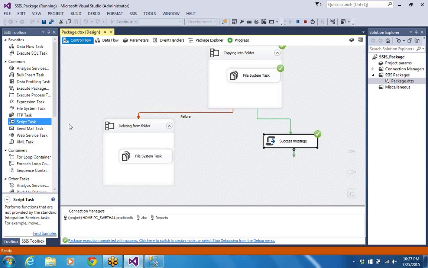Okay, so just try to revise this again and again. If you see the video 2-3 times, you understand, then you can start doing this comfortably. So tomorrow further we are going to look into the bulk insert task, execute package task, similarly the data profiling task, and other things also we are going to do.